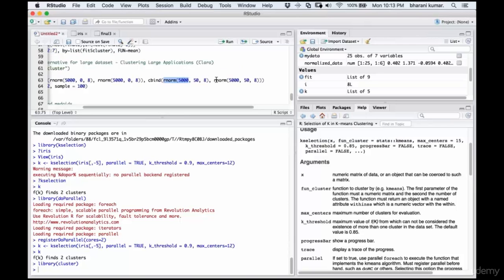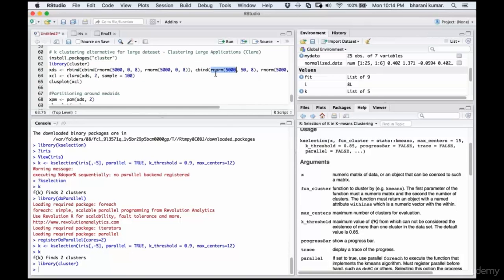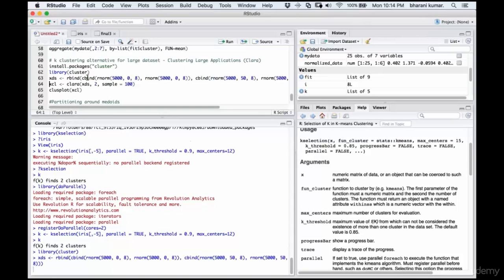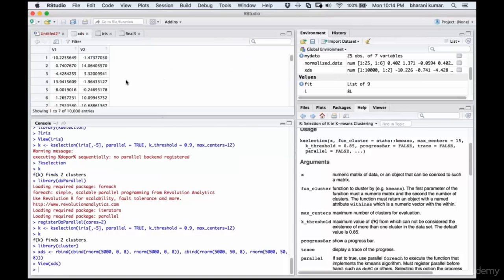I'm generating another 5,000 entries randomly using a normal distribution with mean 50 and standard deviation 8. And when I generate all these, I'm doing an rbind, a row bind. So we'll look at the final output. There we go. So now I think it makes sense, right? If you look at this, we have 10,000 entries.